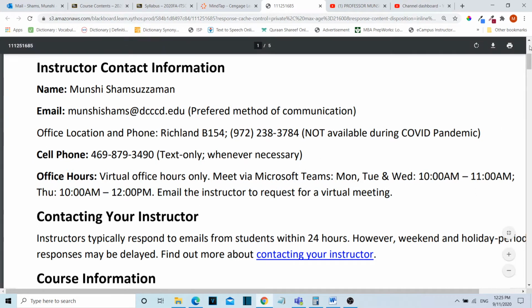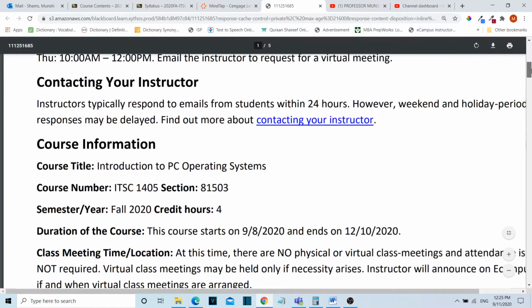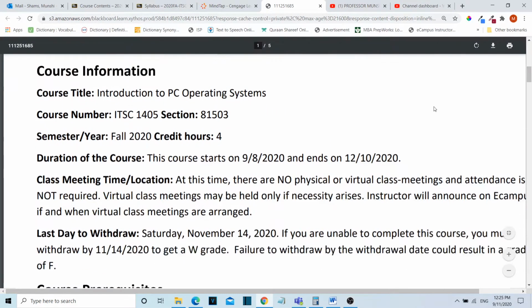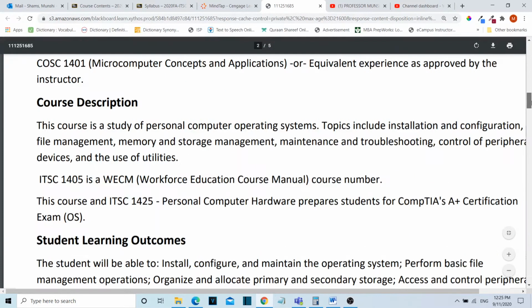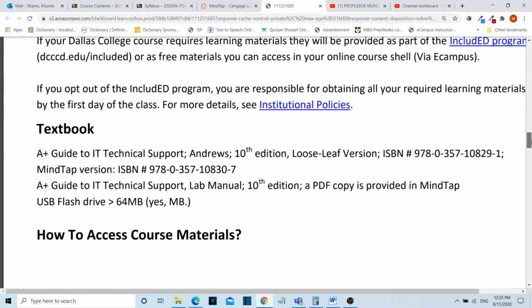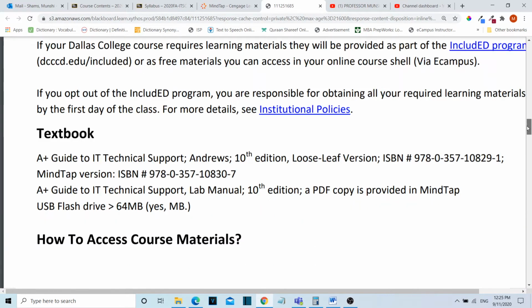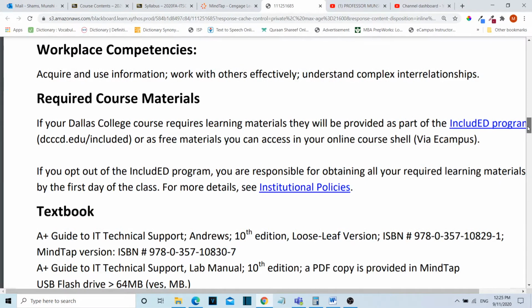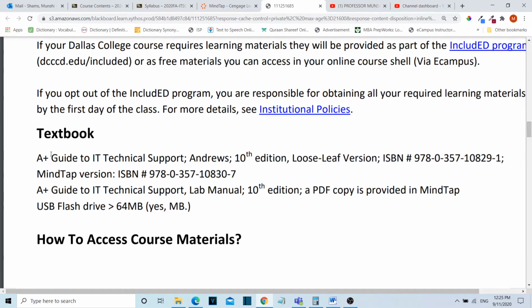Now, I want you to go through the entire syllabus and read through it slowly. It's very important: when the course begins, when the course ends, and other important information is there. You probably are familiar with how to read a syllabus, about your textbook, course materials. You don't have to buy anything.